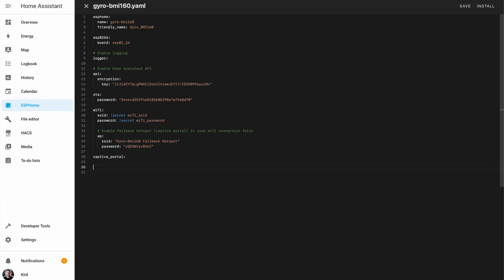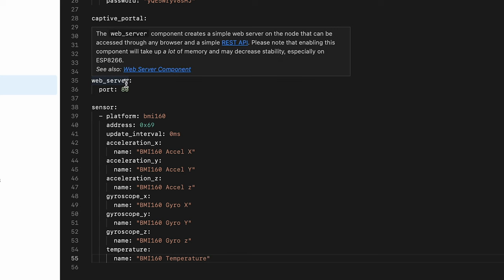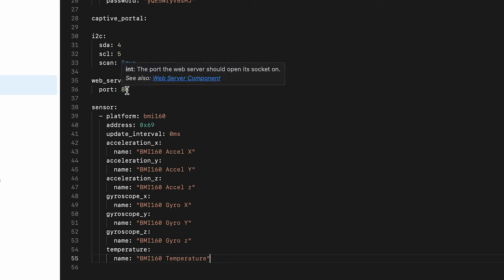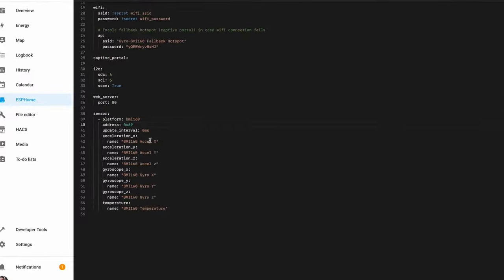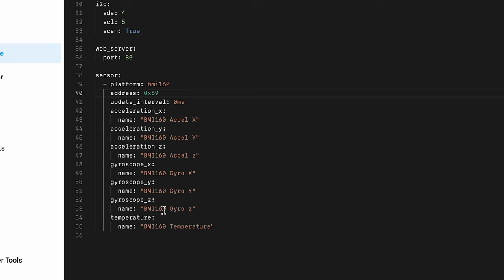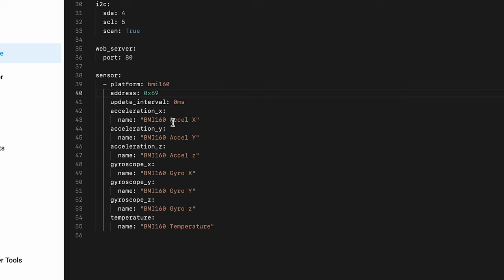In few words, I'm adding an I2C section where wiring of the board is described. I'm also adding a web server so I can open the web interface of the sensor in my browser, and in that web interface I will be able to see the sensor readings even without Home Assistant. The web server part is optional and you can comment it out if you don't need it. The final thing in the code, and a must-have one, is the sensor section, which is just like the one found in the ESP Home website documentation. And the most important thing here that may need some change is the address. The default address is 68, but for my BMI 160 sensor this address didn't work and I had to change it to 69.